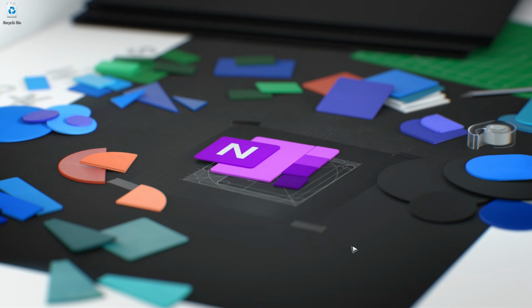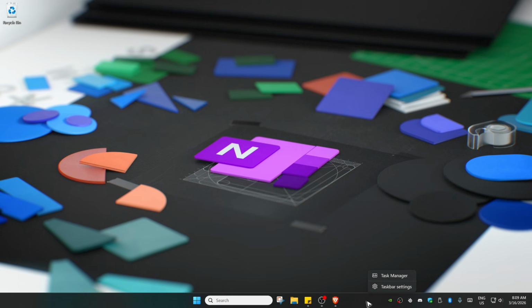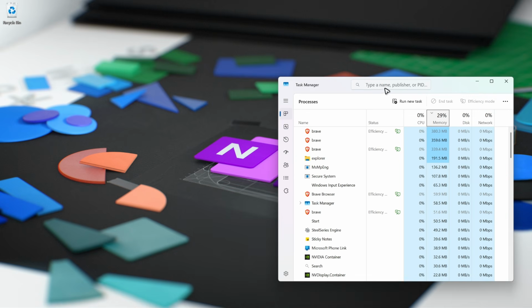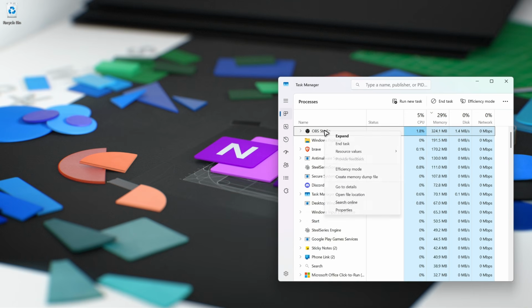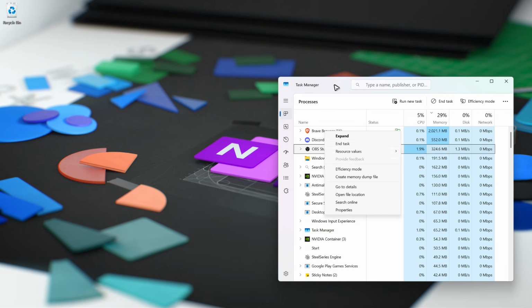Now, first up, go ahead and right click on a blank space right here on your taskbar and just click on Task Manager. Now go ahead and find any Adobe related applications or services. You're going to want to right click on it. For example, this one is Adobe. Right click and just click on End Task.